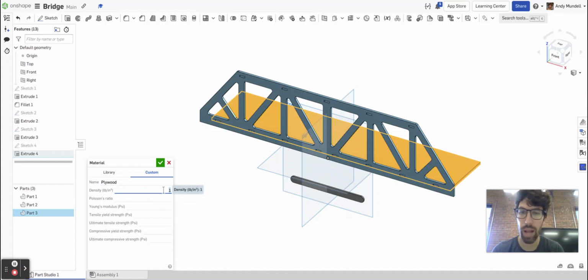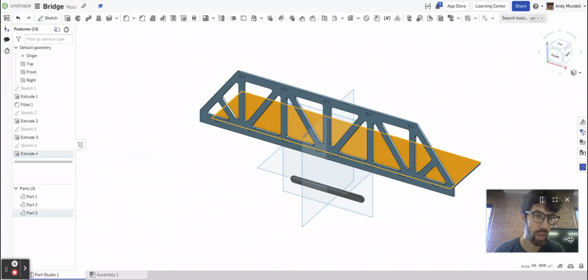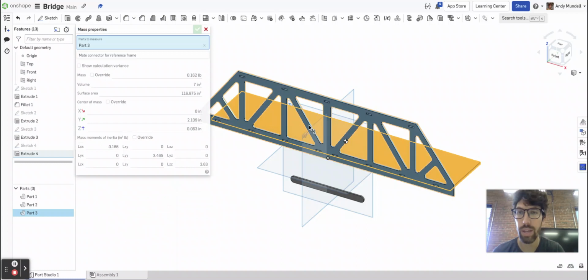The density of this plywood, the best I've been able to calculate, is 0.0232 pounds per cubic inch. So this says density in pounds per cubic inch, 0.0232. I'm going to press enter. After I've pressed enter, I'm going to then click this green check mark. And now if I click that part and I click the scale, it tells me it's about 0.162 pounds.